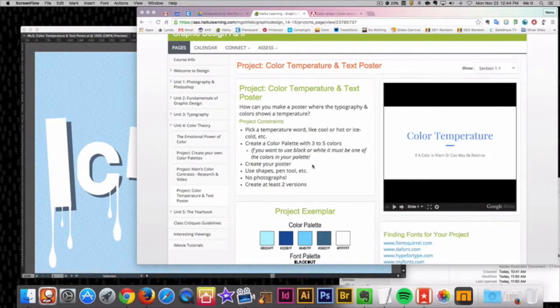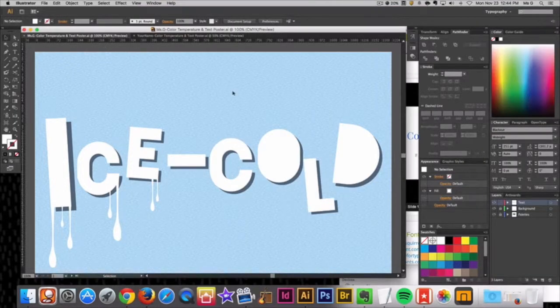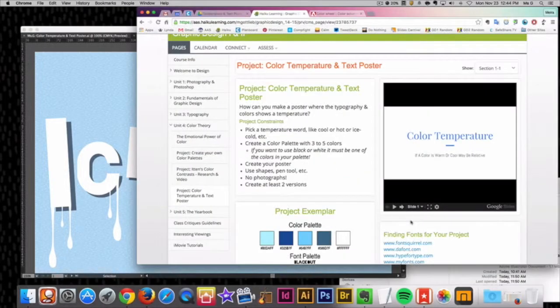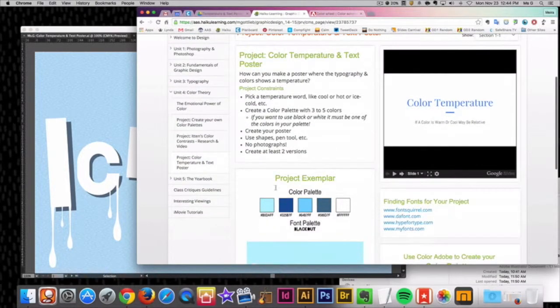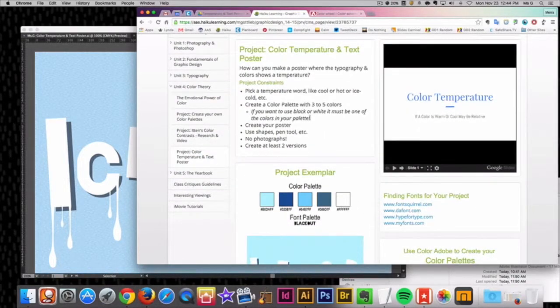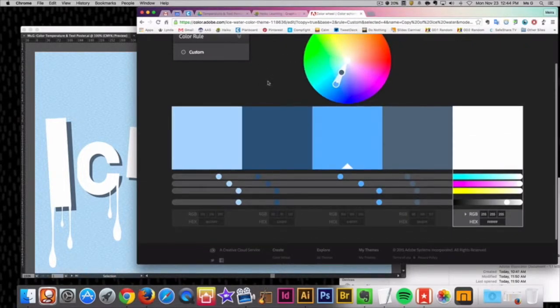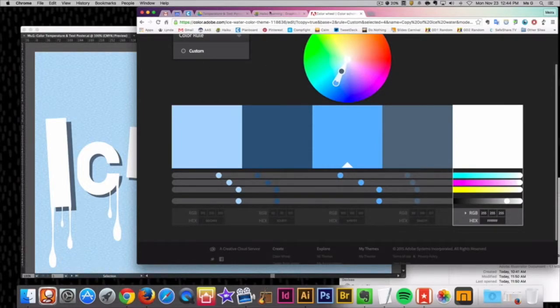You're gonna pick a temperature word like hot or cold or ice cold, and the example that I used is ice cold. You're going to create a color palette with 3 to 5 colors. And if you want to use black or white, they must be one of the colors in your color palette. And you're going to go to color.adobe to actually create your color palette.